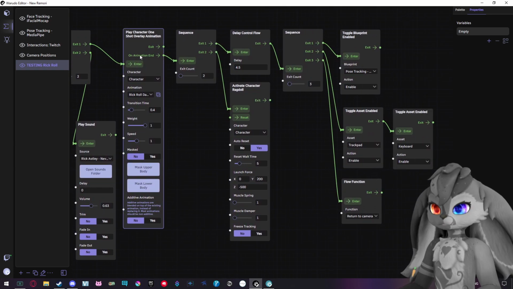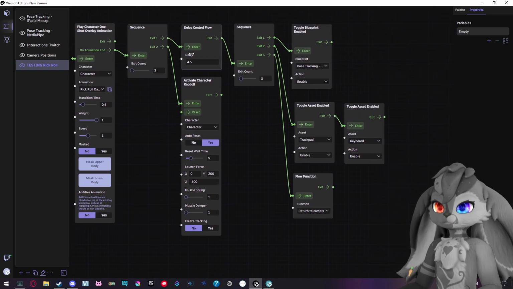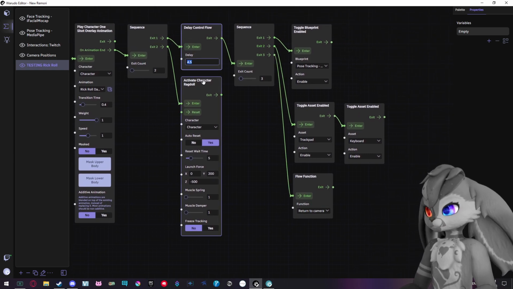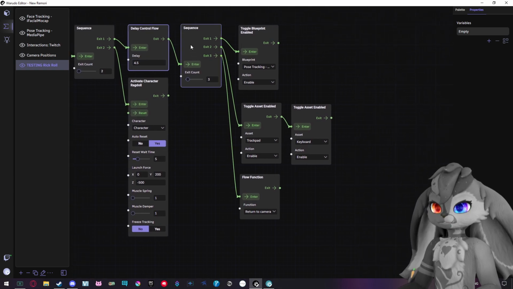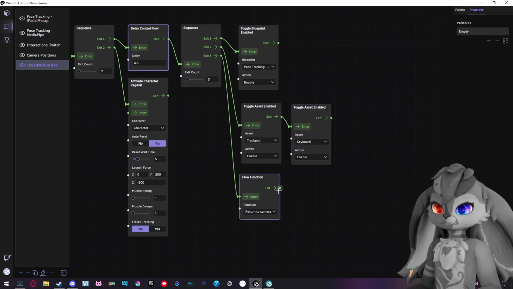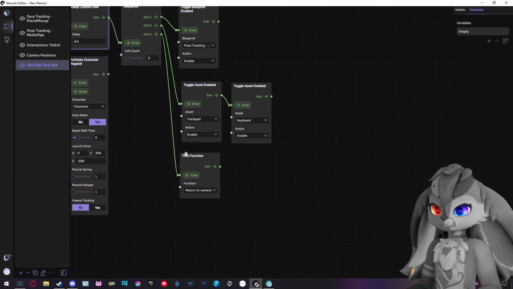and then when the animation ends, it will set a 4.5 second delay while my character ragdolls, and it will then play the next sequence of events, which is re-enabling the hand tracking, the trackpad and the keyboard, and then also this third one, which is what was shown in the Discord, is to run a function, which the function is called return to camera.